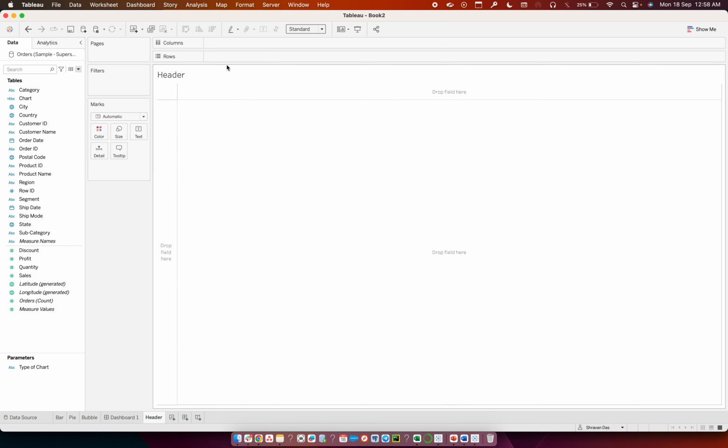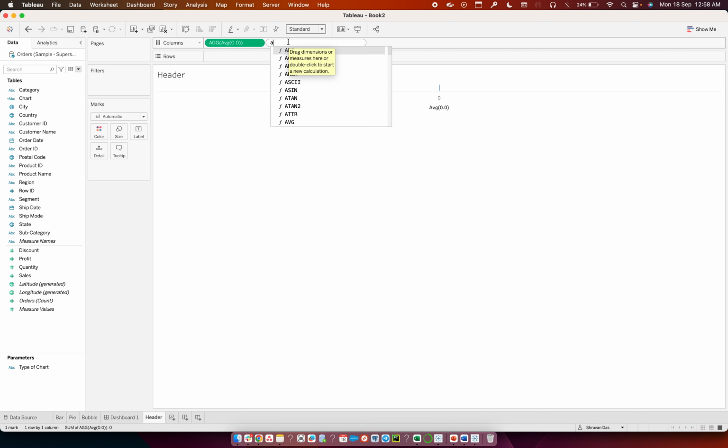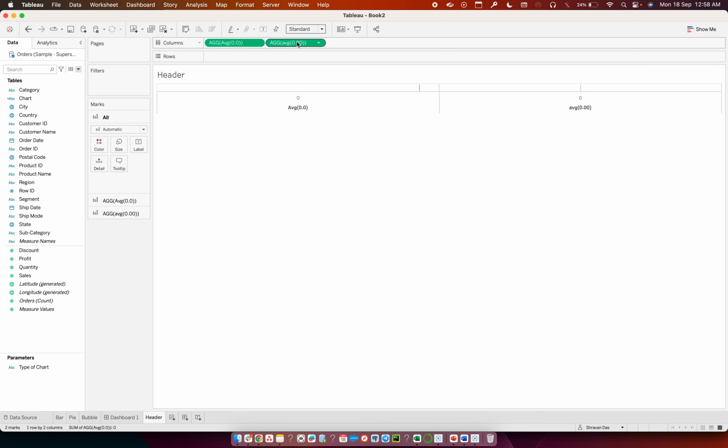So here in the header, I will have to create 3 different axes. For that, I can put it as average of 0.0. This creates one axis. I'll again type the same here, 0.00. Now this creates another axis. I will create another axis by typing average of 0.000. So now you can see there are 3 different axes created, right?